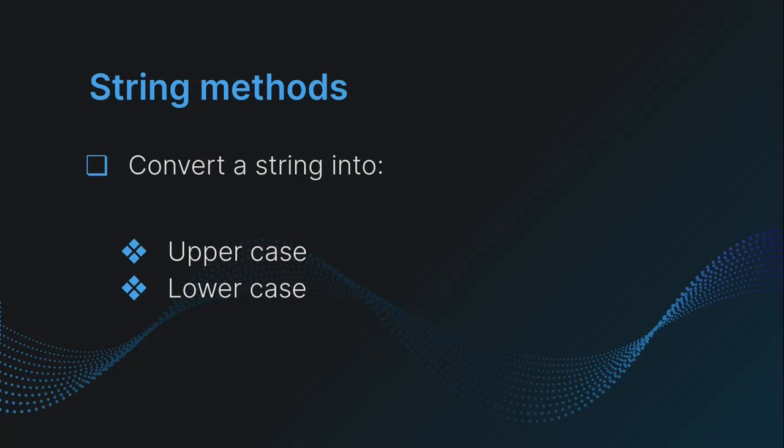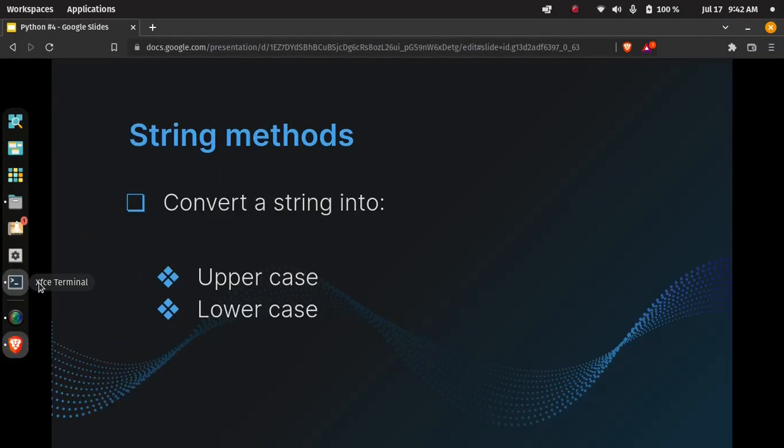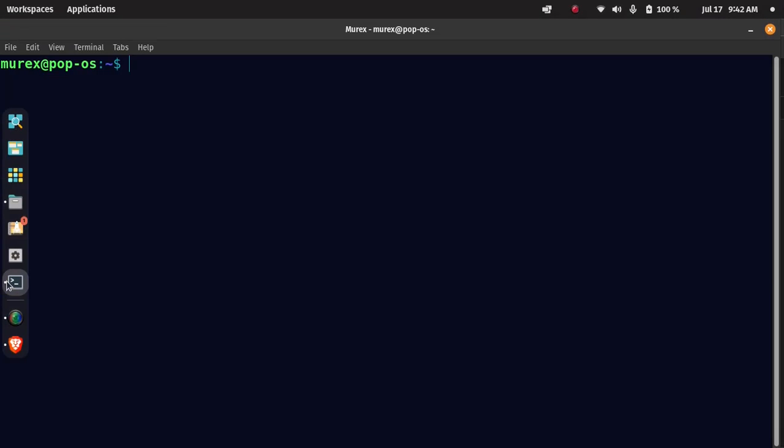And then, in this scenario, we now have an uppercase string. We want to convert that into a lowercase string, right? So we want all the characters in our uppercase string to be small alphabets, right? Cool. So let's head over to our terminal.